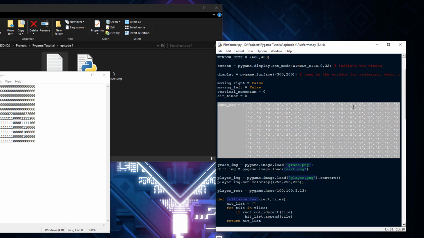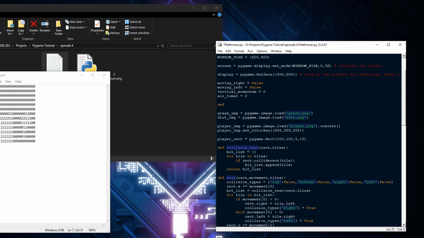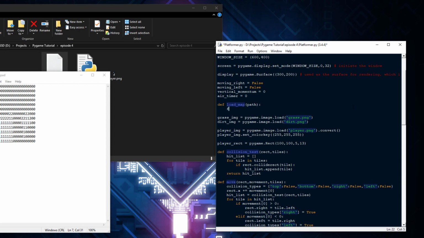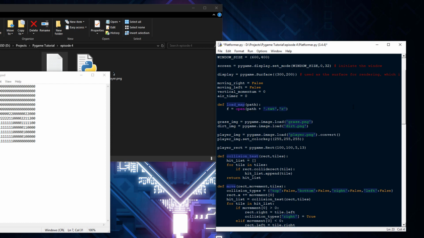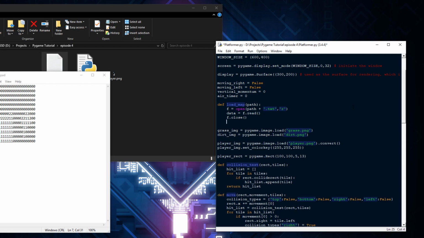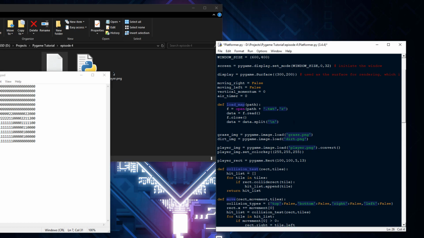So what I'm going to start with is writing a function to read that. And then I'm going to open a file of the path specified in the parameters. And then set the data to the contents of the file, close the file, and then I'll split the data by the newline character, because each line represents a different y value, and the backslash n character is a newline character, at least on Windows, I think. I think it's slightly different on things like Linux.